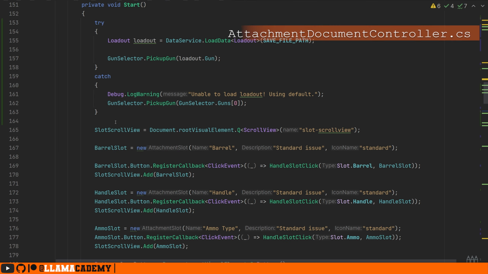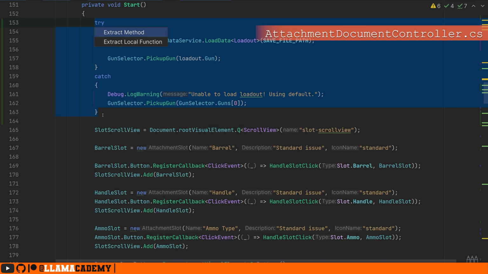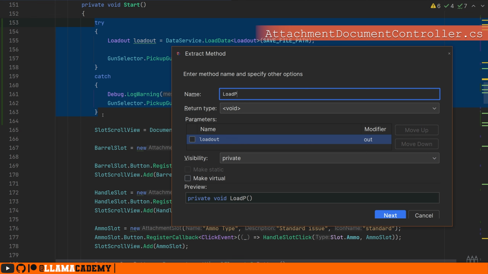Cool. Let's move on to getting this dropdown to work and to change guns based on what we have selected. That means we're going to start in the attachment document controller, and I'm just looking at Start. It's a pretty big function. We're going to want to do some more stuff here as well to set up that dropdown. So what I'm going to do is start refactoring what's in here to move out a bunch of methods so we can very easily tell what's going on without having to figure out what each of these segments is doing. So our loading of the gun, let's just extract that to a private void LoadPlayerLoadout.